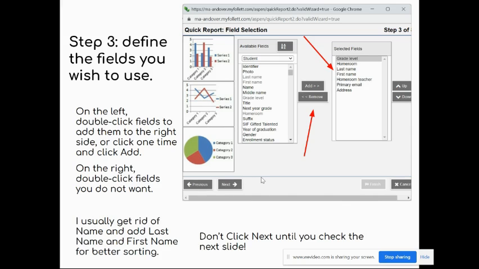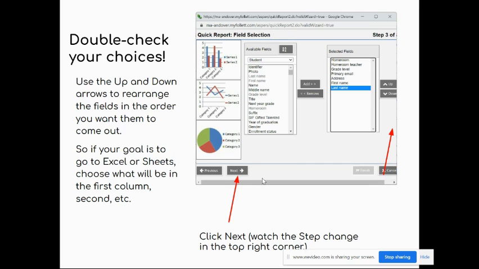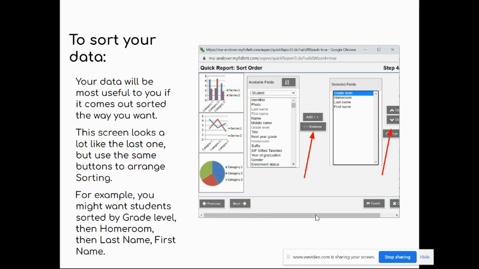But make sure you check the up and down arrows here to make sure this is in the order that you want, like homeroom, then homeroom teacher, then grade level, and so on. You use these up and down arrows to get things in the order that you want. And when you've got it all set, click Next here. You'll be on step 4.